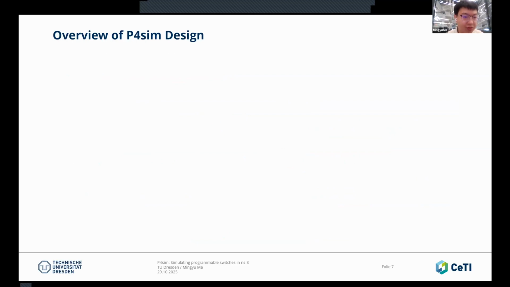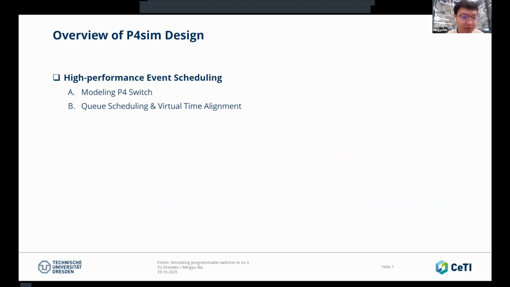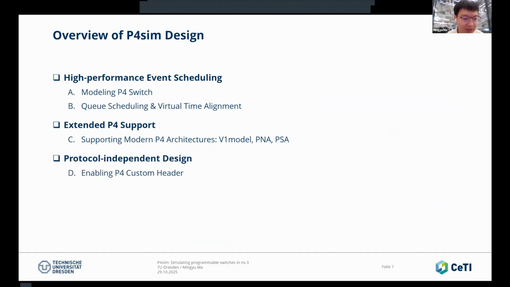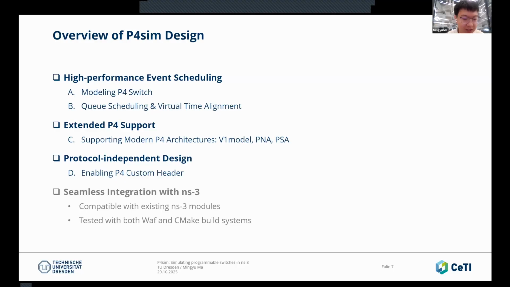After that, I will show the overview of P4sim. It has high-performance event scheduling with the P4sim P4 switch, and also queue scheduling. Second, it extends P4 support with three architectures. It also uses a protocol-independent design, enabling P4 custom headers in ns-3, and lastly, seamless integration into ns-3.